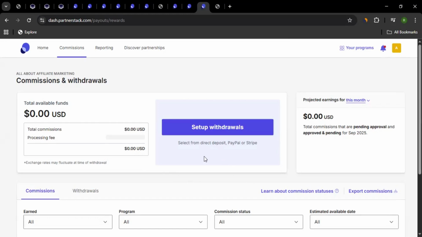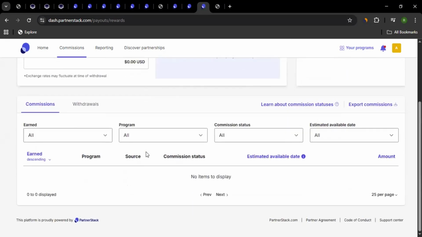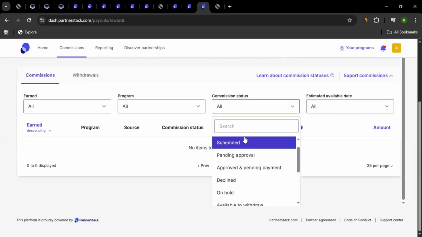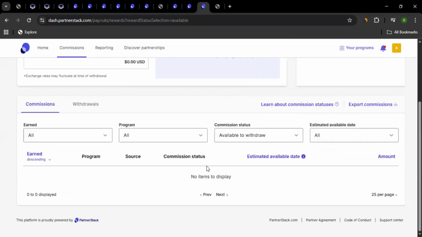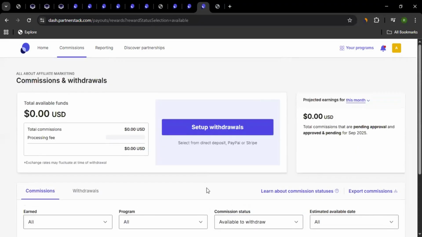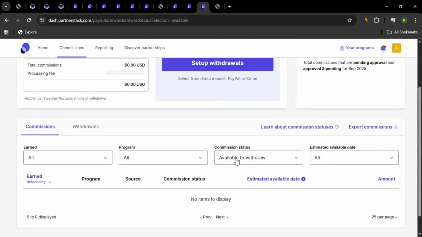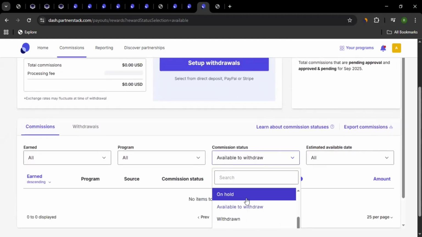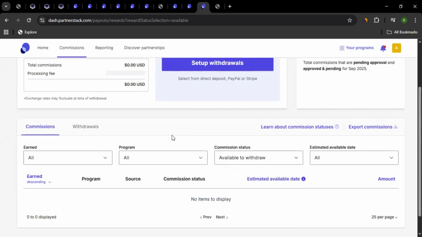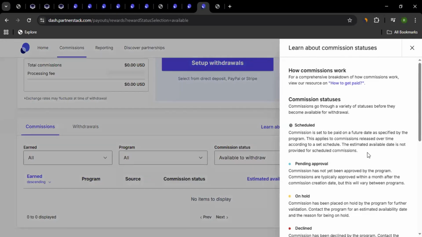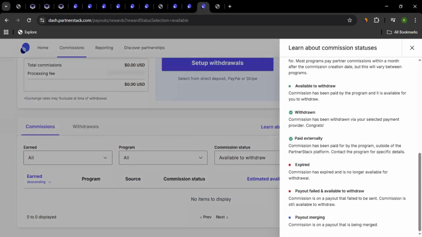And once you have updated your payment method, you would be able to withdraw the commission that you see in here. To see which commission is waiting for you to withdraw, you can scroll down and from here you can click on commission status and you can go with available to withdraw. So this will show you all the commission that is waiting for you to withdraw, and you can manually initiate the withdrawal from this section. Like this, you can also click on commission status and you can choose different statuses to see where your commission is. And to learn more about these commission statuses, you can simply click on learn about commission statuses and you would see the definition of each status in here.